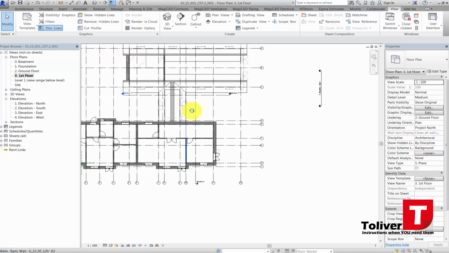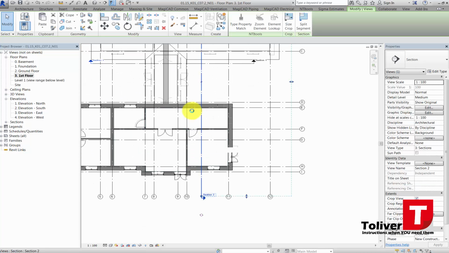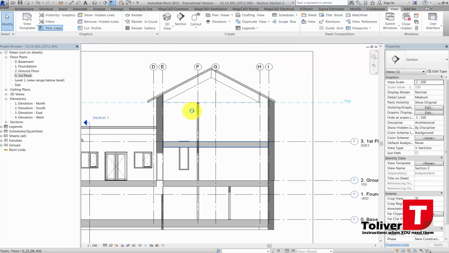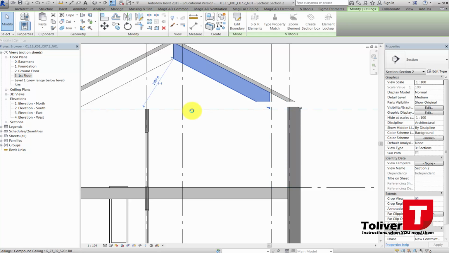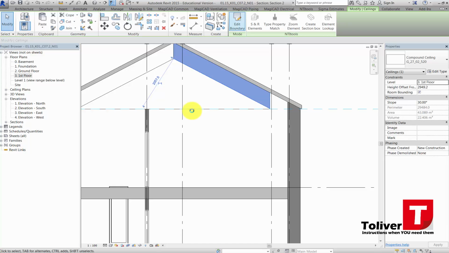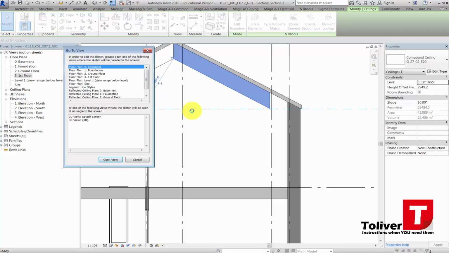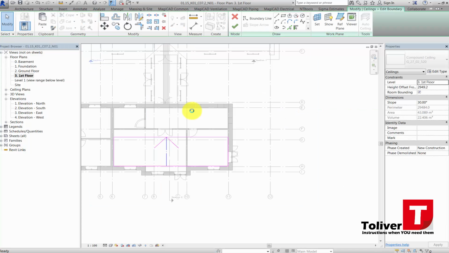First floor, if I drag this one back to this area where I have this add-on and go to the view, you will notice I'm actually missing something from going out here. So what I'm going to do, I'm going to click on this one, the compound ceiling, edit the boundary, and I'm going to see it in my first floor.